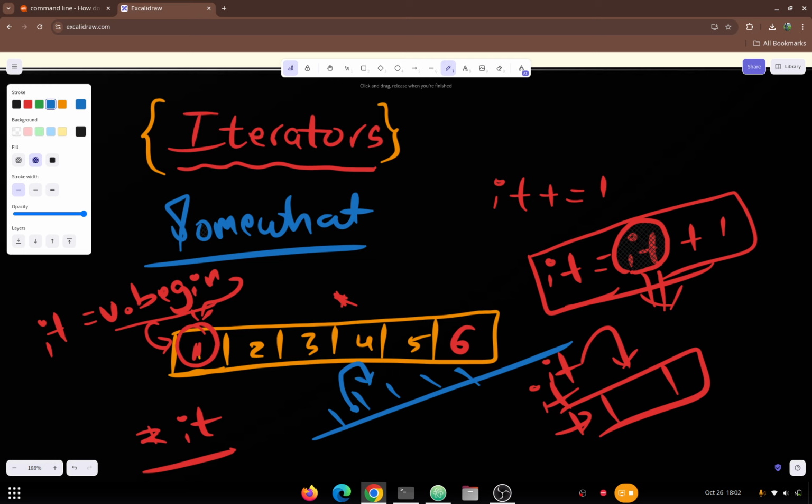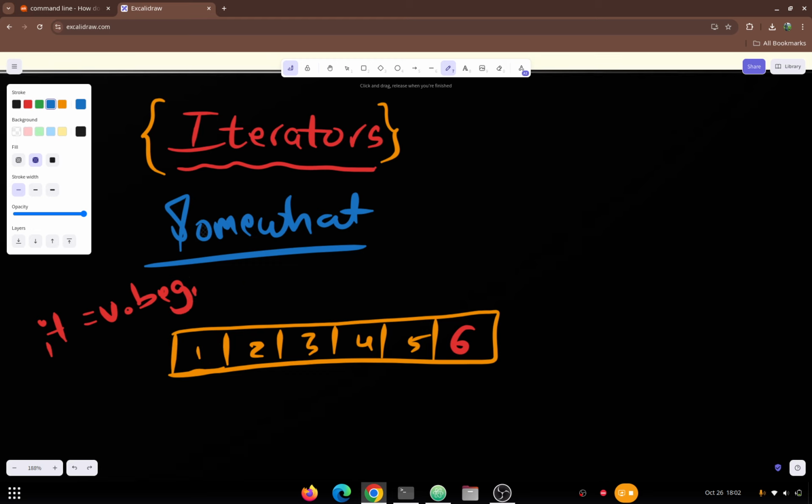Now in terms of vector, it won't give any kind of error, because vector and string are all kinds of linear data structures.